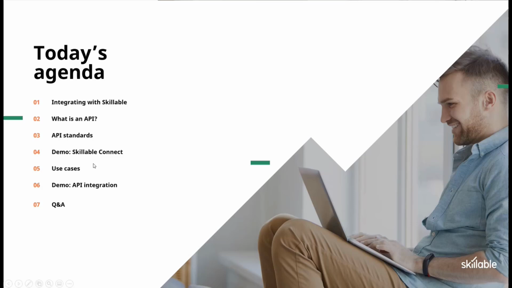And then lastly, we're going to talk about some typical use cases when thinking about APIs, what those use cases are, and how that applies to us. Then we'll finish the session with a demo of actually using both the LOD APIs and also the TMS APIs, and we'll end our session with a Q&A period.